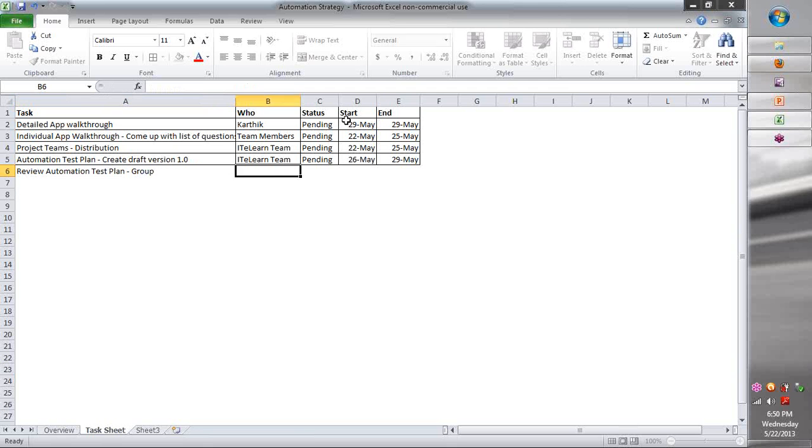As a group, I will walk through. These are the team members. This is Karthik. Pending 5/29. So you will need to complete this by 5/28 in that case.